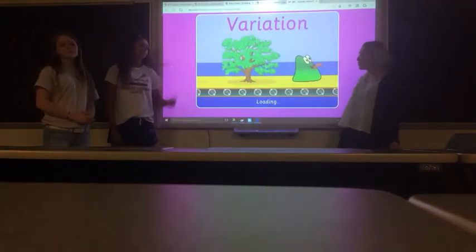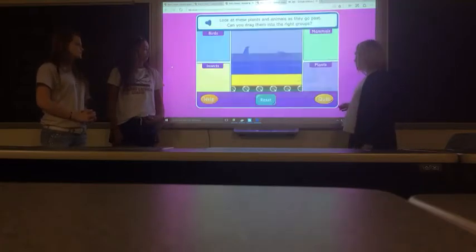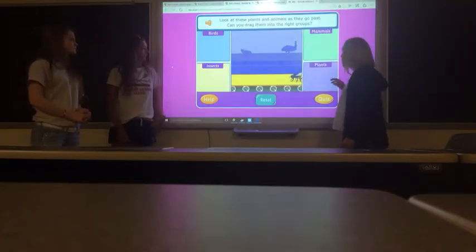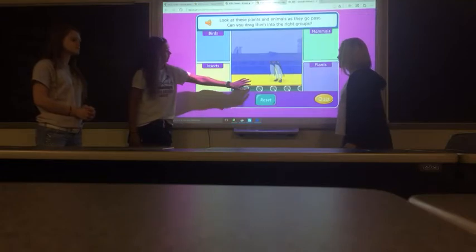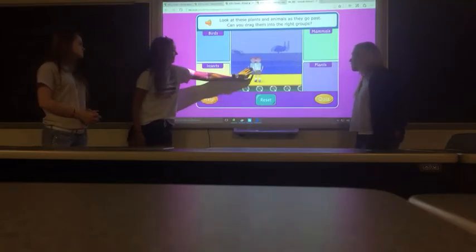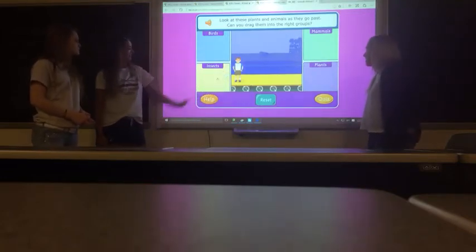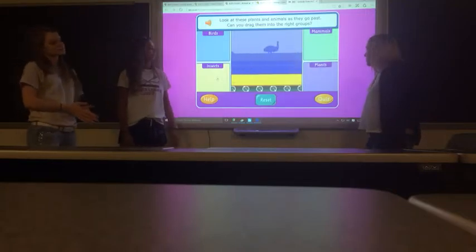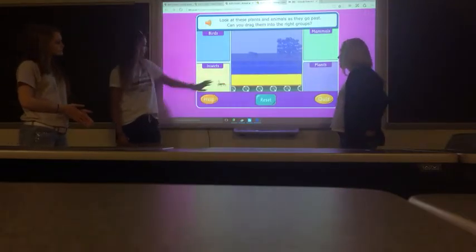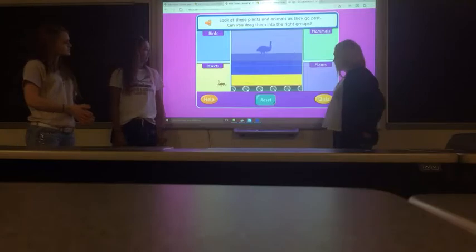And then over here we have a game that they can play. We can call people to the board, and they can play individually, and then they can phone a friend if they need help. But basically, it's just characterizing the different animals that we've talked about. You're going to catch it and drag it to the appropriate box. And like before, if it's incorrect, then it'll go back. But if it's right, it'll stick there.